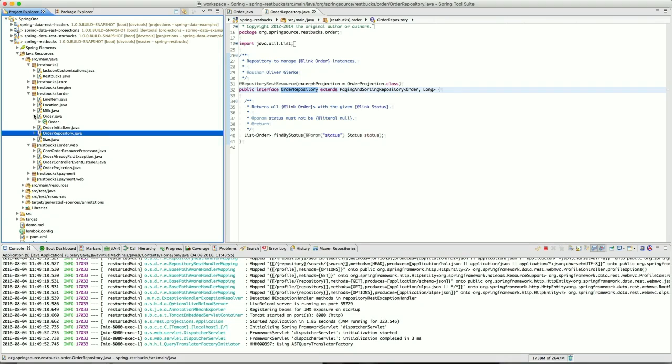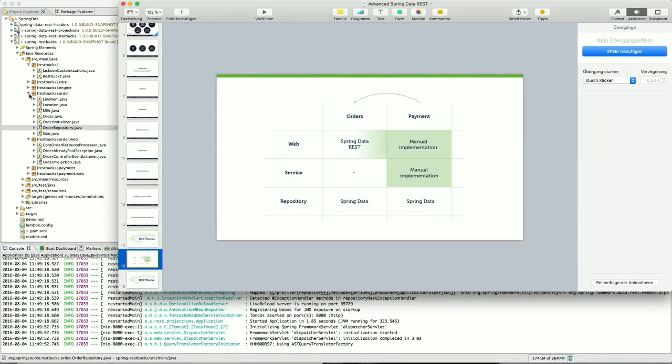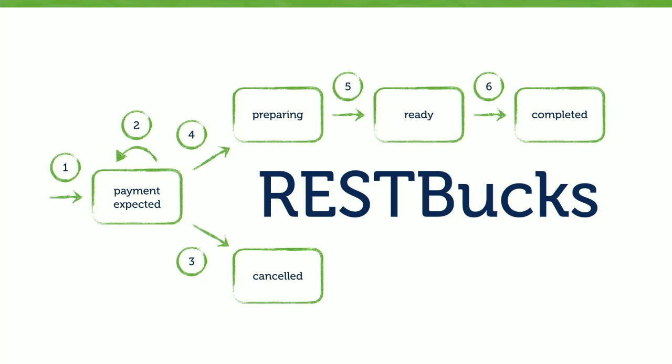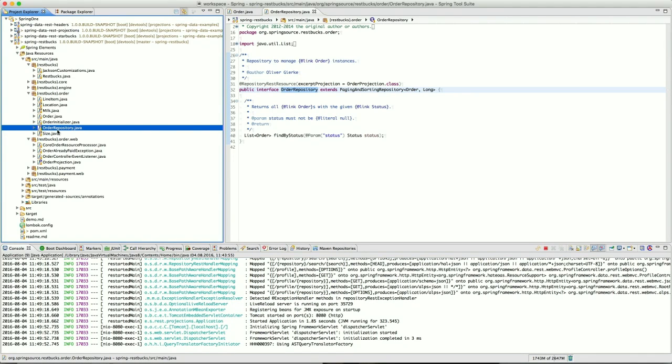You've known all that. Interestingly, the first requirement we have to look at is that we can only cancel the order. That's what the flowchart here says. We can only cancel an order if the order is in a certain state. So we have to teach Spring Data REST that it must not allow delete requests when the order is not in the payment expected state anymore, right? So the question is, how do you tell Spring Data REST to customize that?